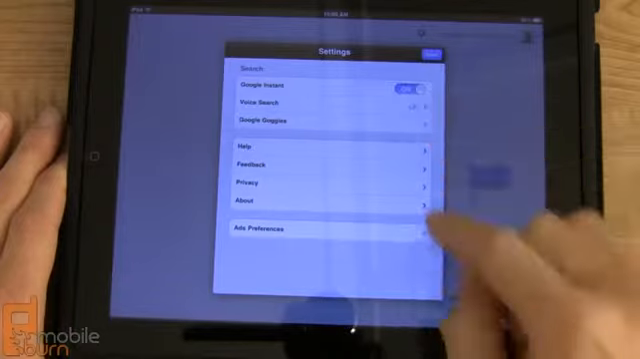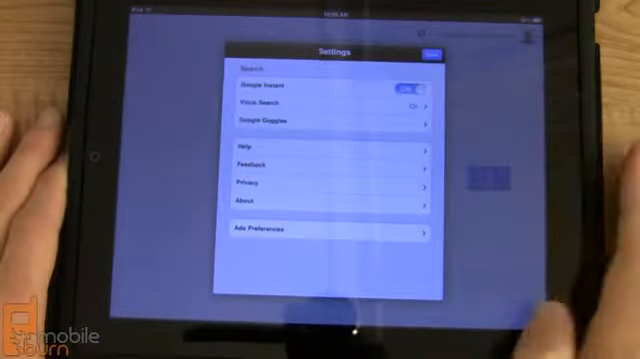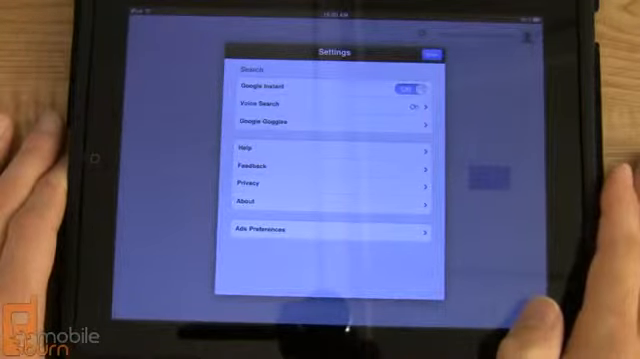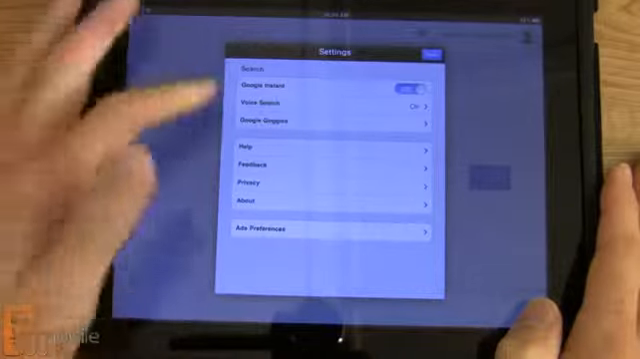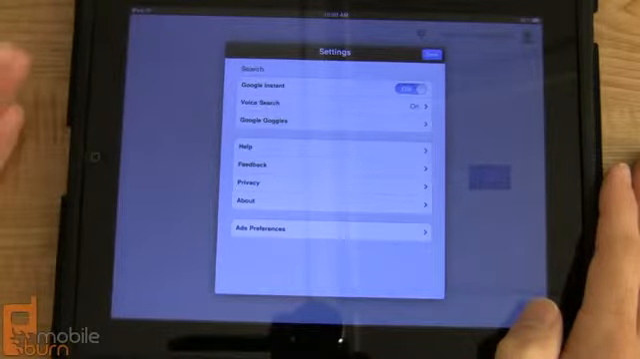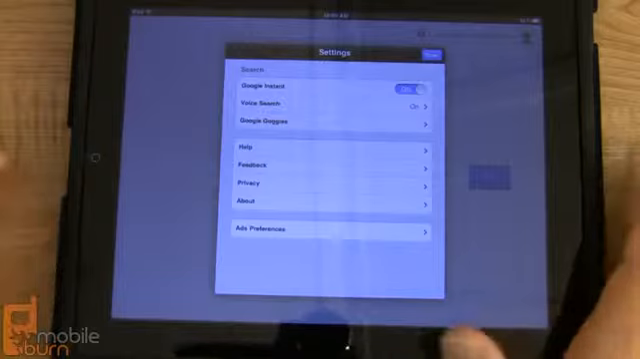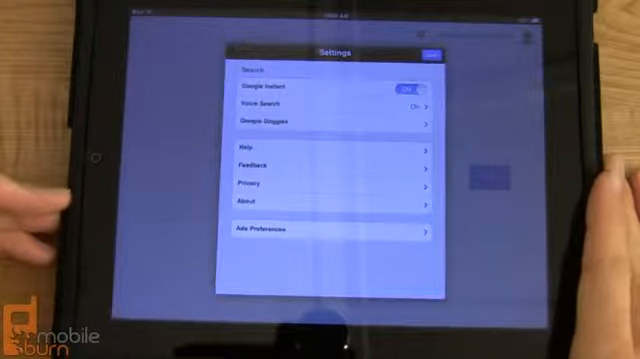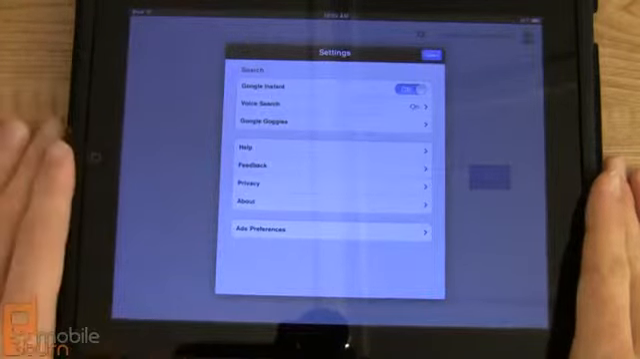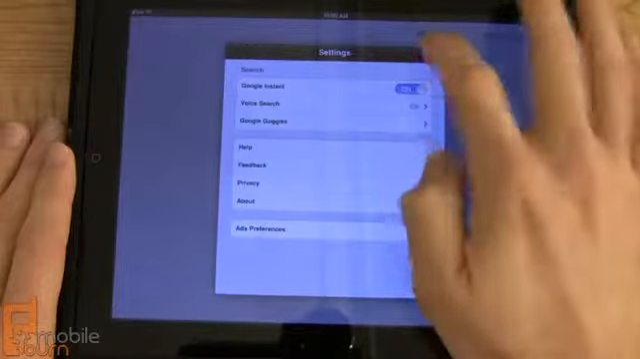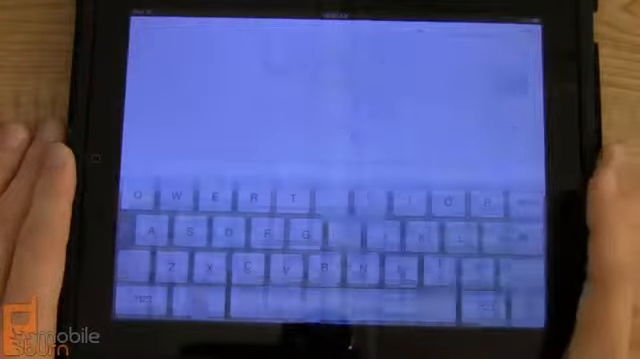If we take a look at the settings, you can see this is new. Google Instant is now on, so you can instantly get results much quicker and easier. Voice search is available. Google Goggles works if you happen to have an iPad 2. I don't. I'm using an original iPad here, so I don't have a camera. Then you've got some various other feedback and help settings. So let's just do a quick search and see what happens.